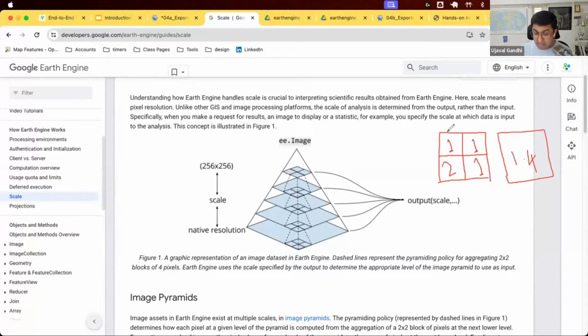Mode means the majority of the values in those 4 pixels will be chosen. So instead of averaging, you ask what is the majority class in these 4, and I'll use that as my pyramid value. And we'll keep doing that. In mode, if there's a tie, like 1, 1, 2, 2, you'll take the top left pixel.